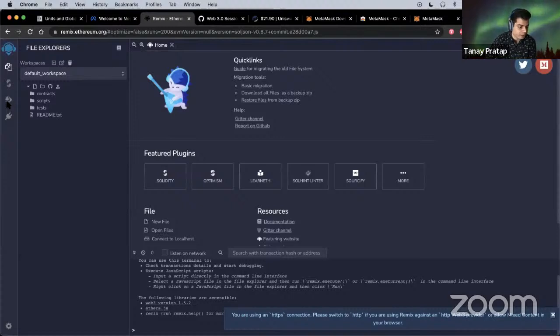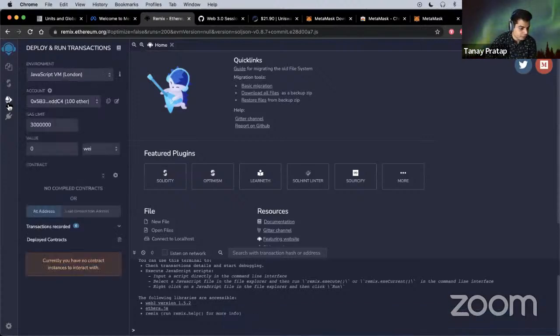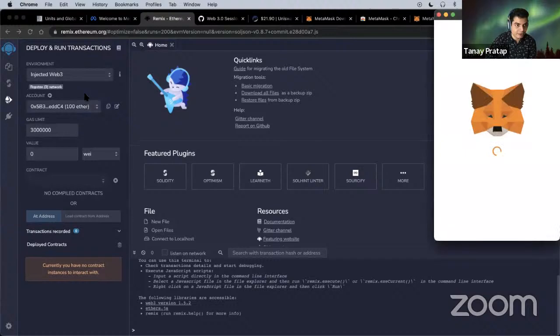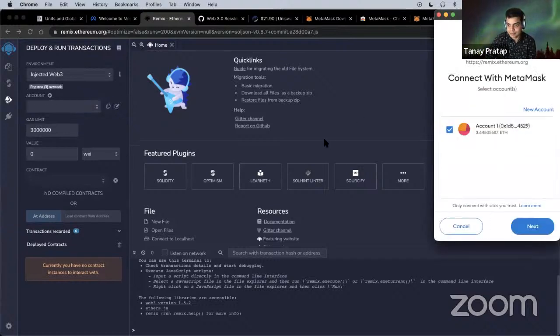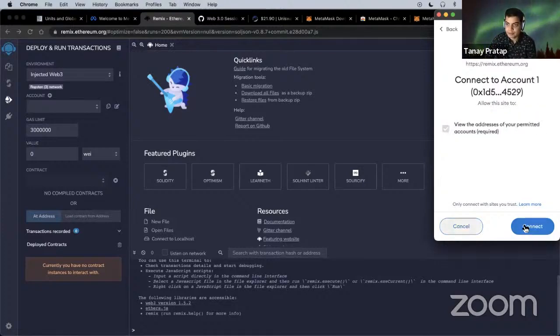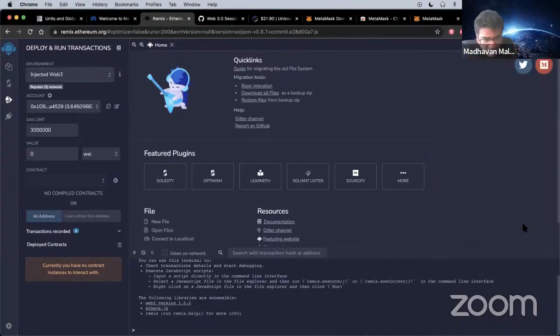Okay, so now it worked for me. A lot of people are trying live, I think. In the comments they're saying it worked for them, try this: go to connected sites and manually connect. Now let's see injected Web3. Yes, sir. This worked this time. Oh, you had to refresh the page? Yeah. Yeah, next. View the addresses of your permitted accounts. Connect. Okay. Perfect. Now you've connected.